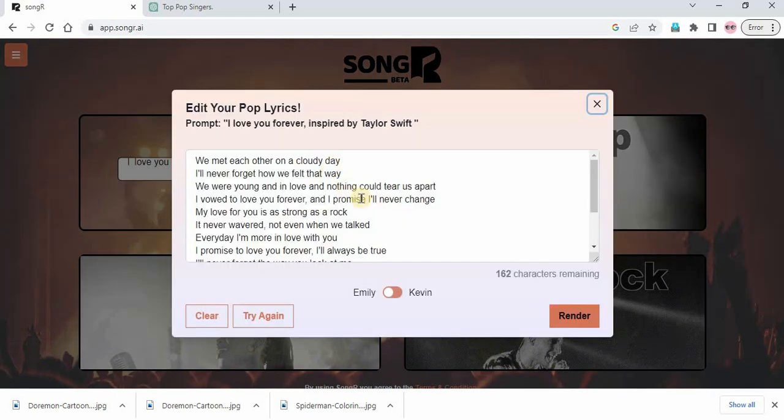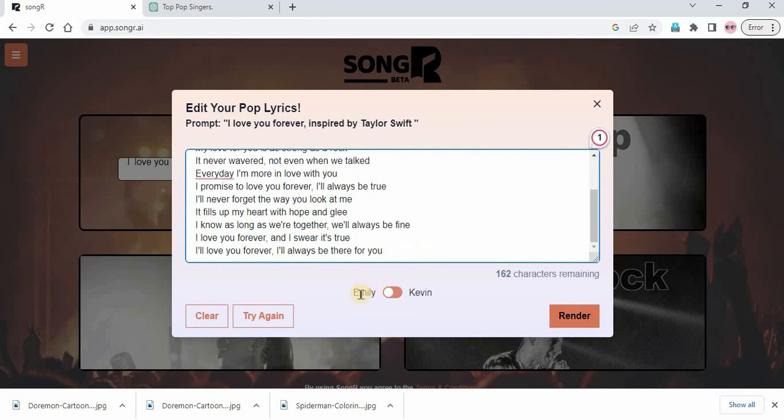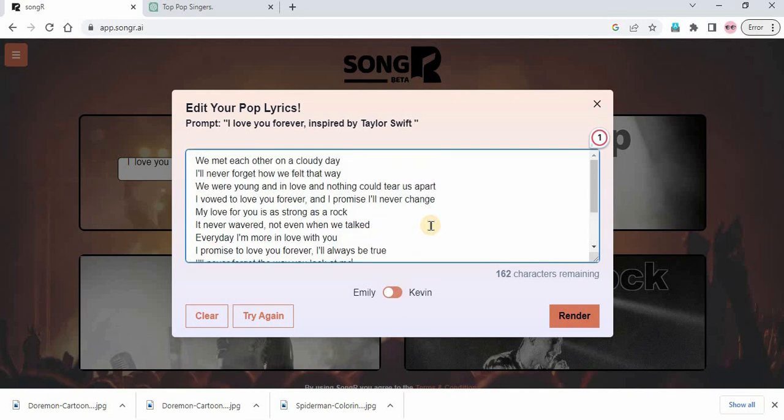So here you can see we got the lyrics from this tool, edit your pop lyrics. If you want to edit something, you can just edit as well. If you don't like some words, you can do that as well. And here are the two voices, Emily and Kevin. Emily is a girl and Kevin is a boy. So we can decide if we want a female or male voice.